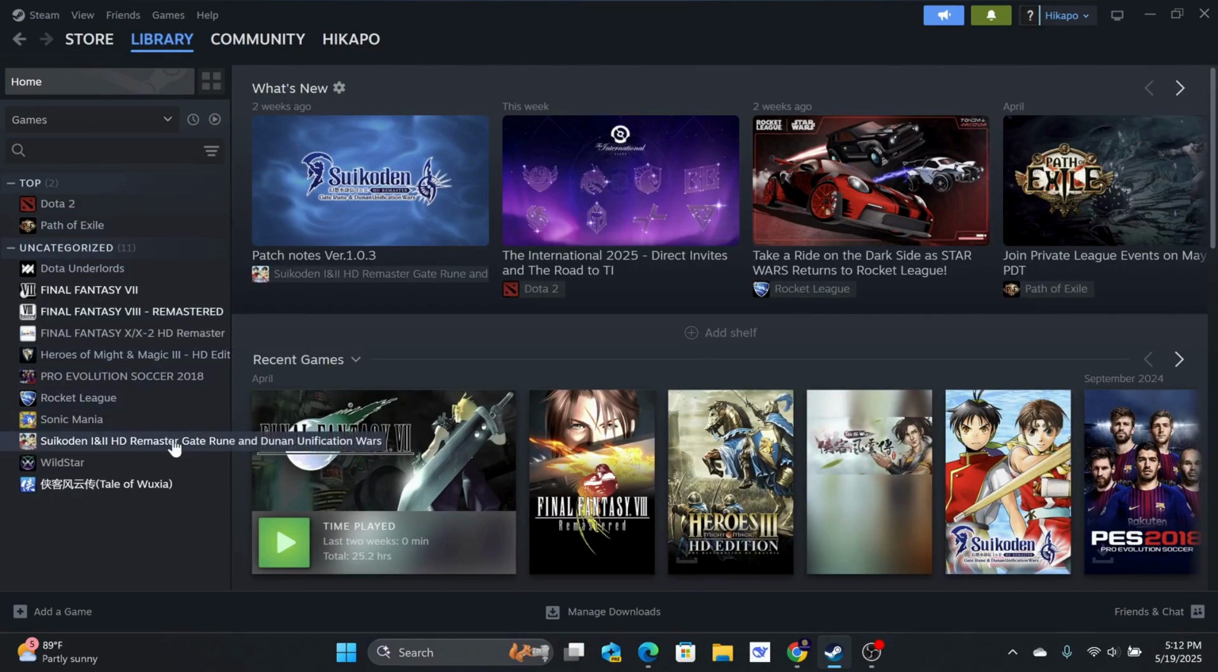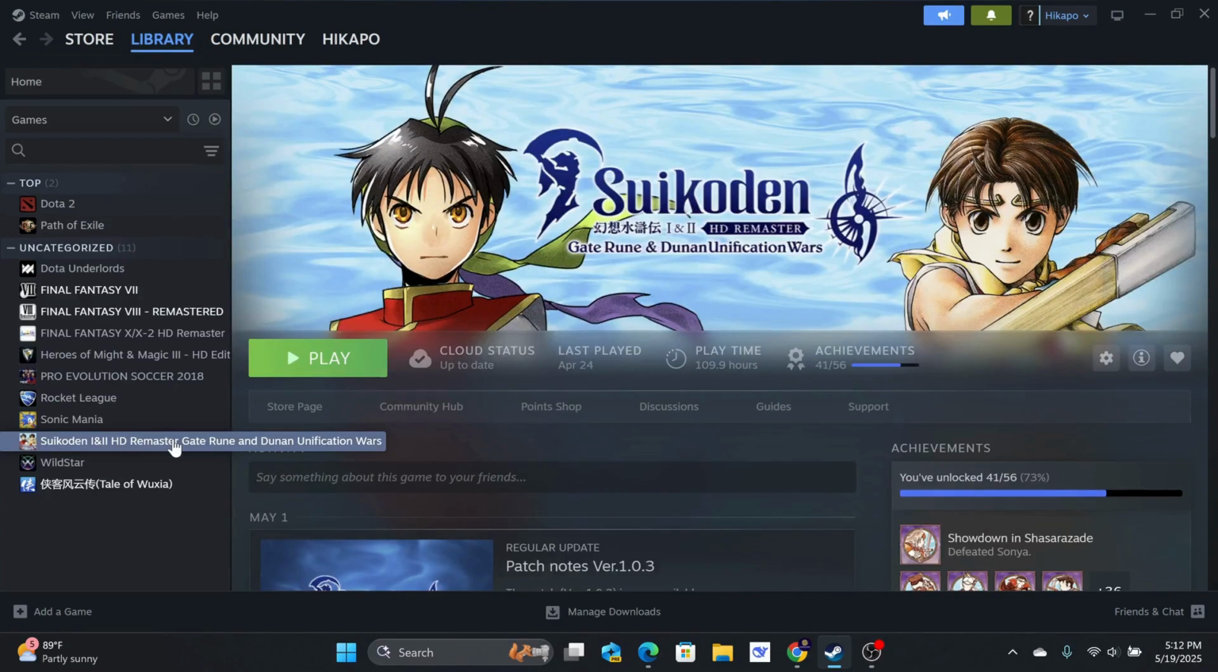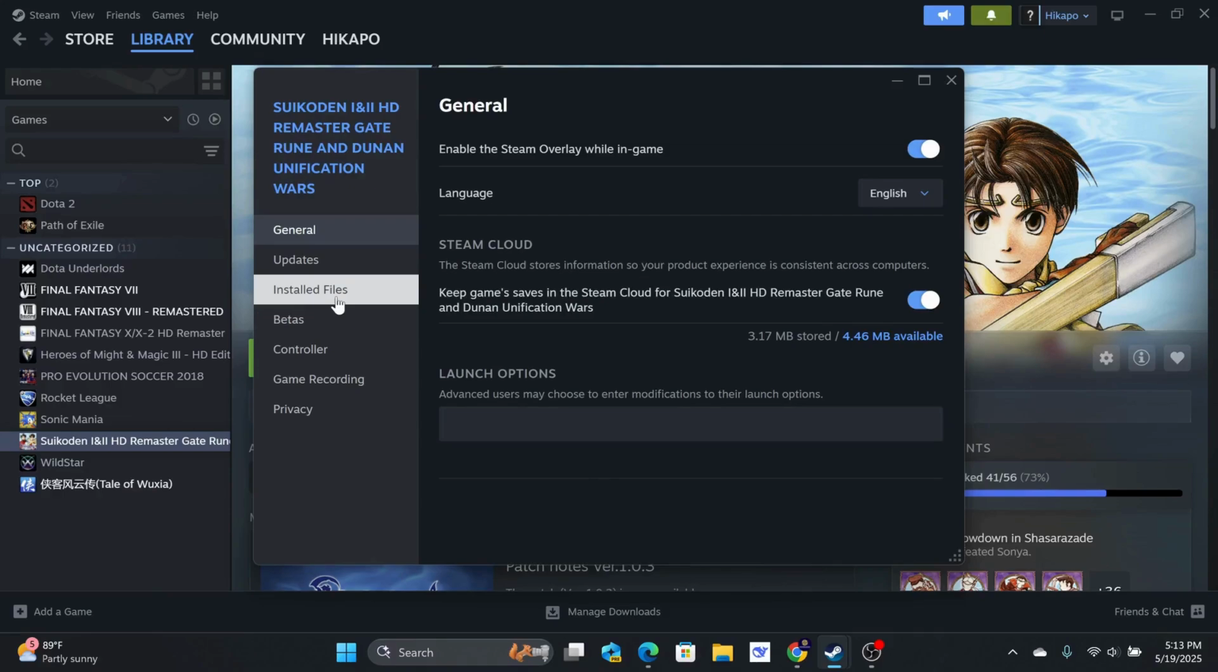Select the game you want to erase game data. Right-click and then choose properties. Select installed files and then click on the browse button.